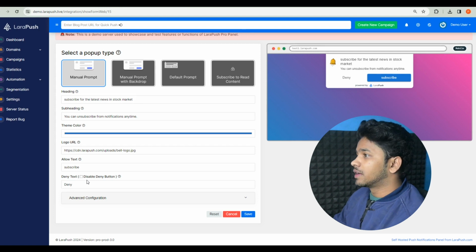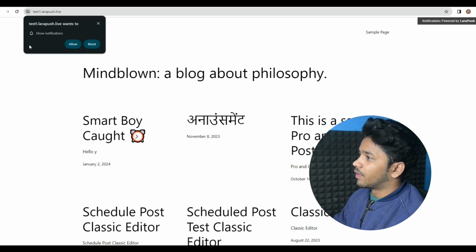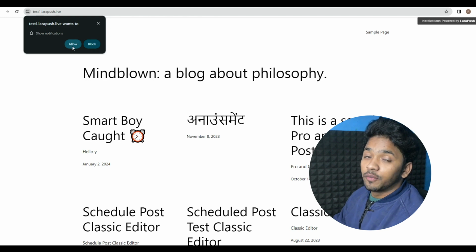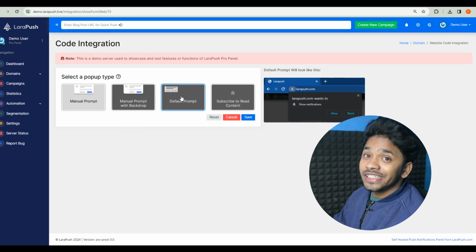Now let's see how our custom prompt looks on our website. Here, if we allow it, there will also be a default prompt that comes from our browser. If your visitor allows it, then the subscriber will be collected. If you prefer the default prompt to appear directly without custom prompt, we also have the option for the default prompt. But to understand the benefit of custom prompts, let's explore them.